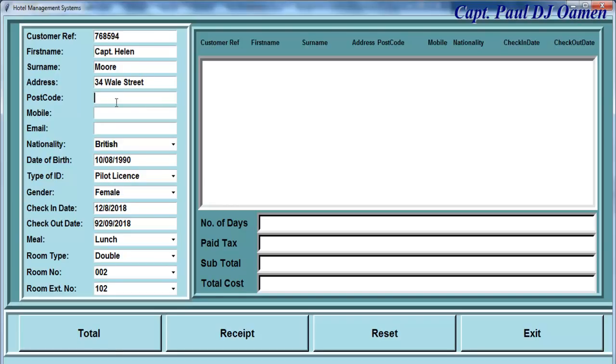Postcode 99JJ. Mobile number and email address of Captain Ellen Moore. That's Captain Ellen at gmail.com. So all we just need to do now is to click on total. Okay. Hey, look at this. Let's correct that. So click on that and let's just change this to whatever we want, and there we go. That's Captain Ellen Moore, and that's the cost of staying in the hotel and receipts.